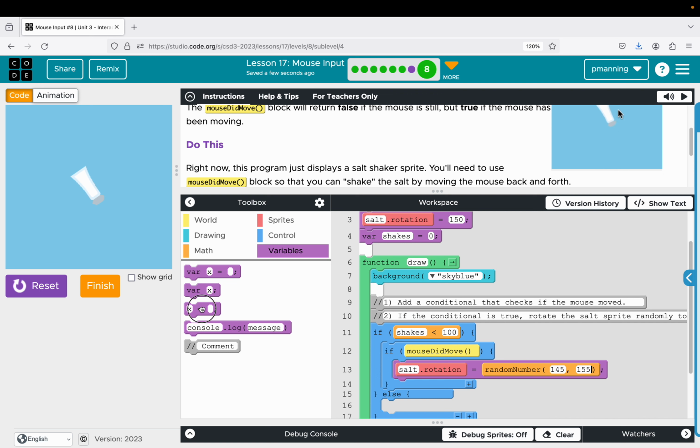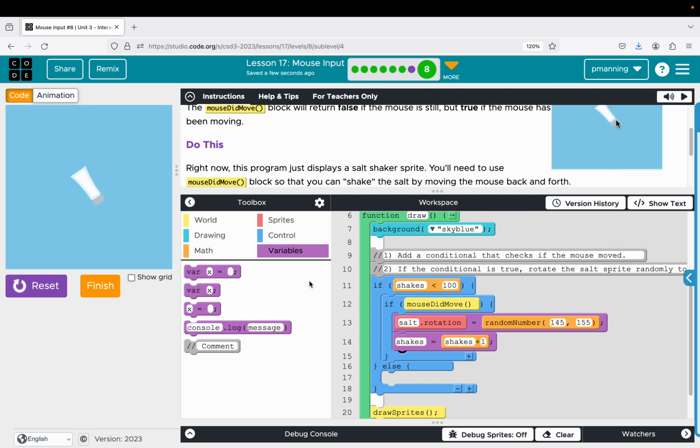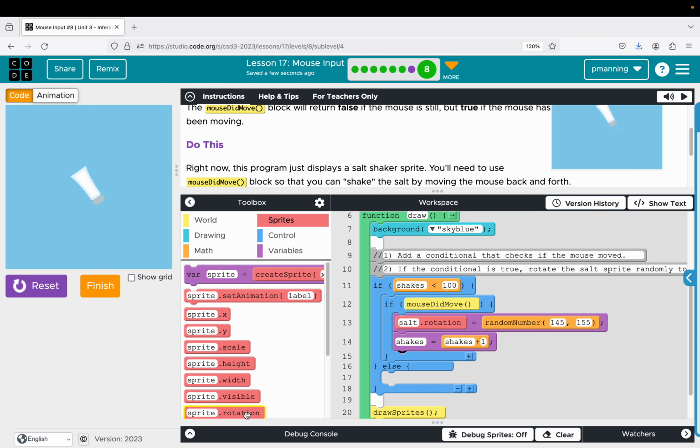Also, when that happens, we're going to do a counter pattern with shakes. Shakes is going to get the previous value of shakes plus 1. Okay. Else, we're going to rotate, give it a rotation of 0.